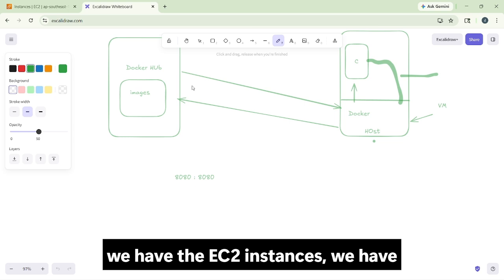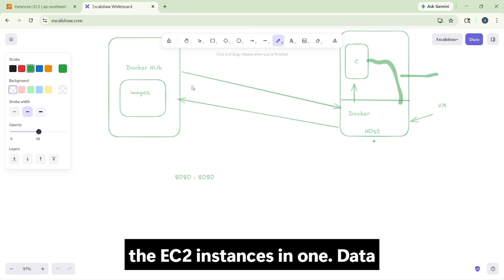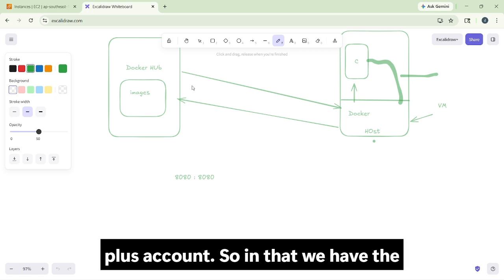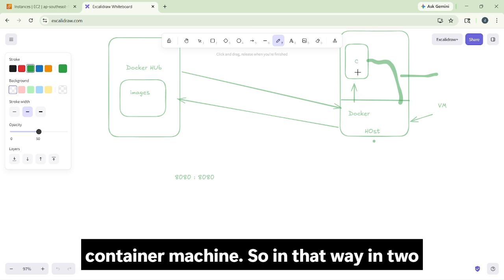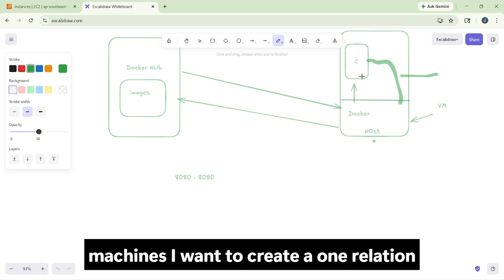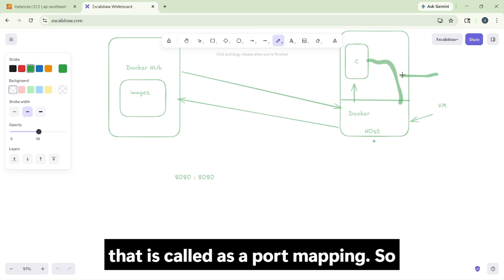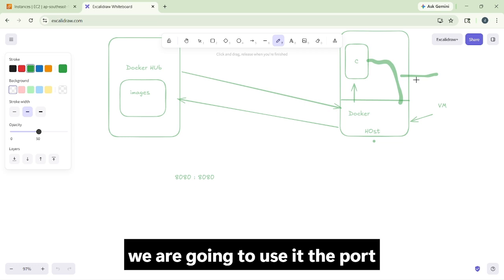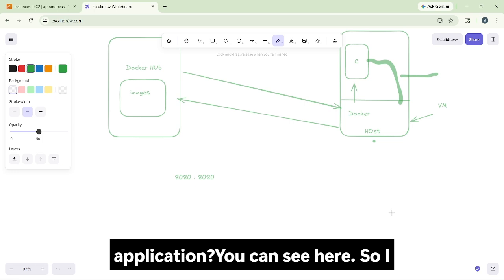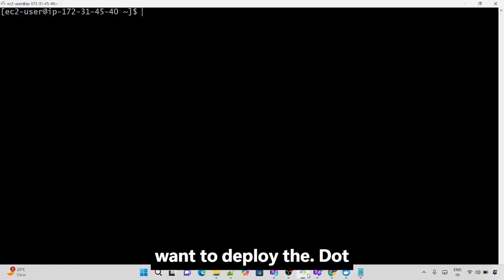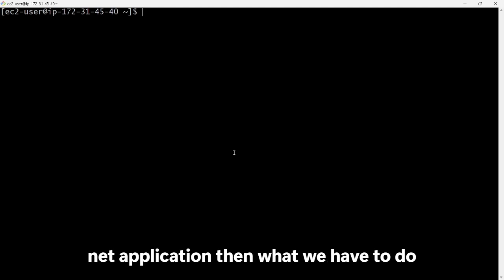We have the EC2 instances in our AWS account. In that we have one host machine and one container machine. Between the two, I want to create a relation called port mapping. So we are going to use port mapping to deploy our .NET application.